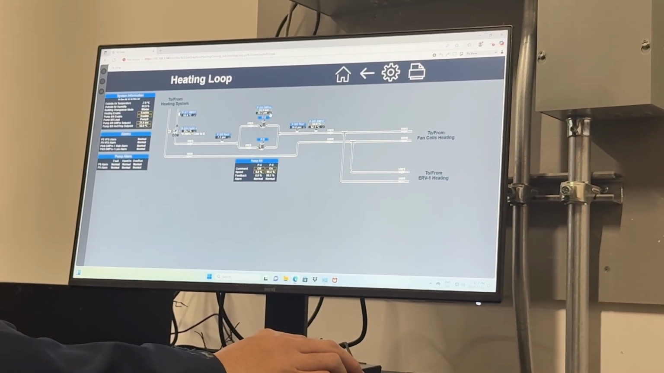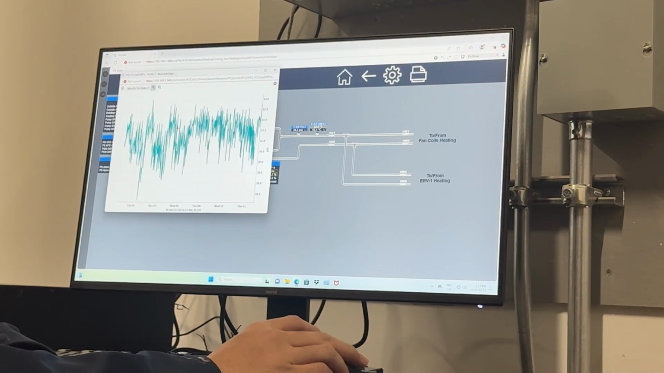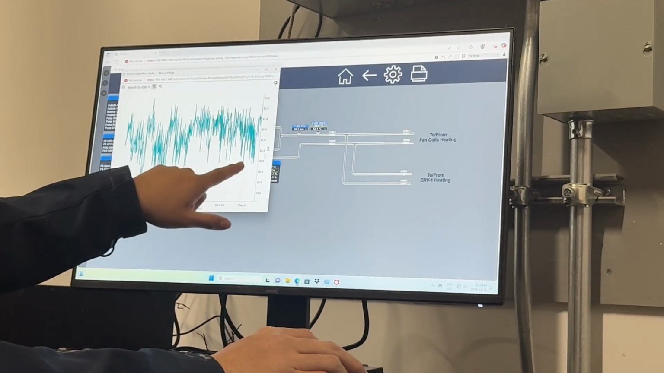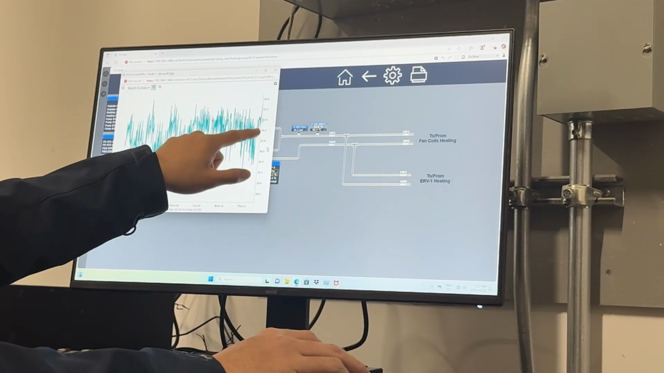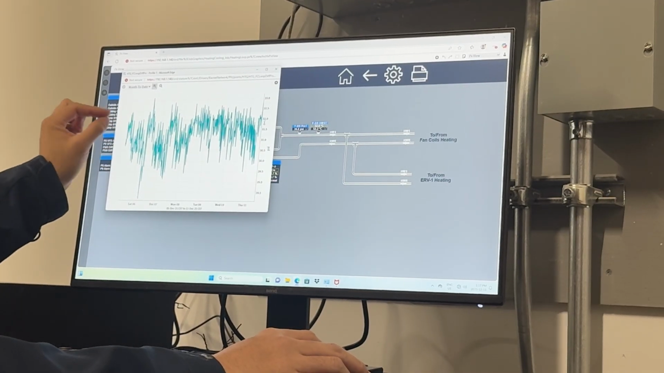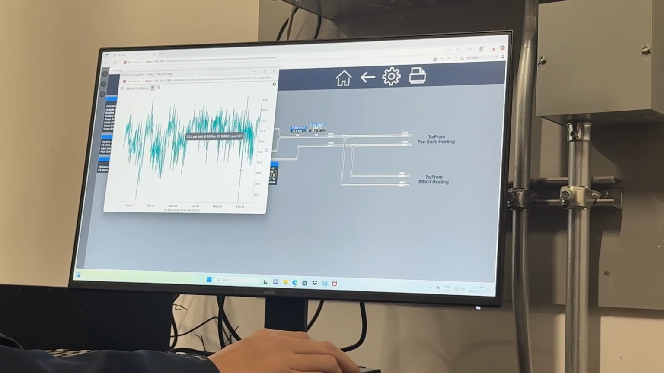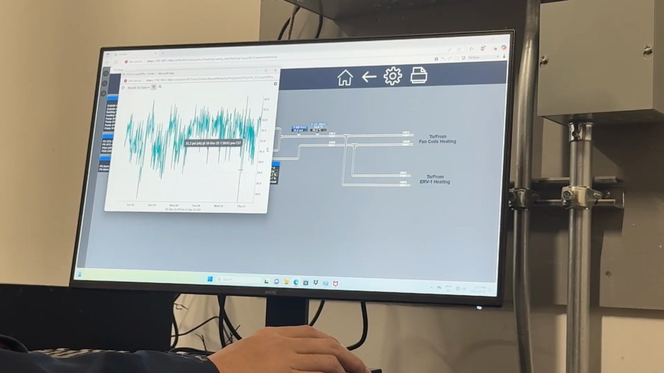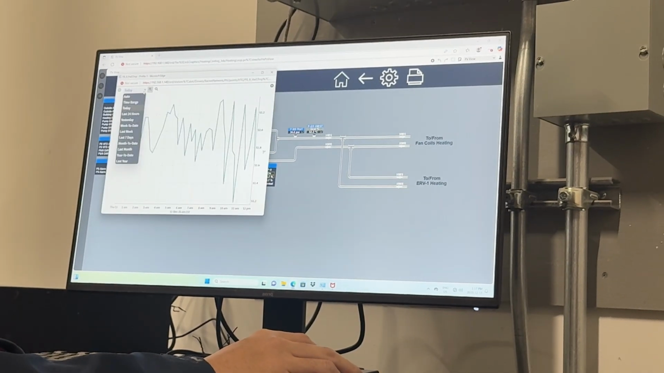Okay. Here is a trend. If you look at the trend, month to date, we can see it here. It's maintained pretty well. This is 32 to 30, right? There's a little bit of a spike, but it's good. Yeah, and this temperature is very good.